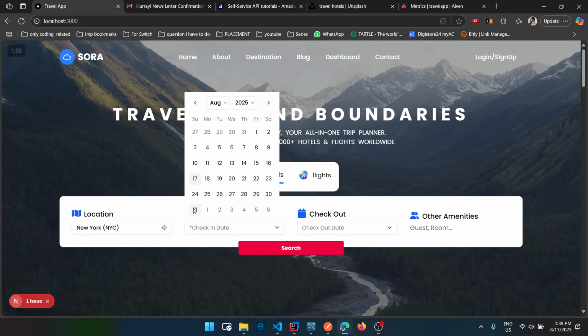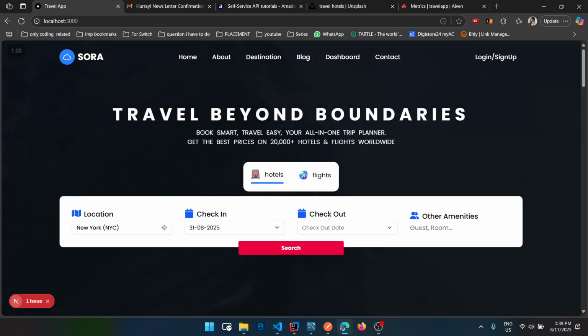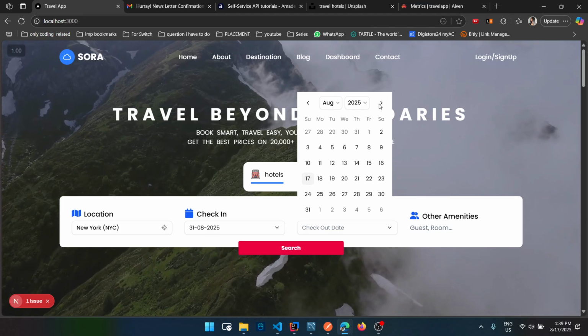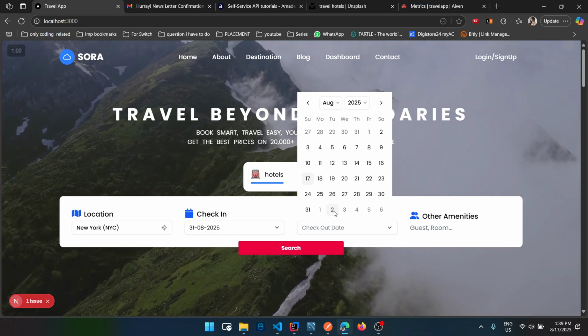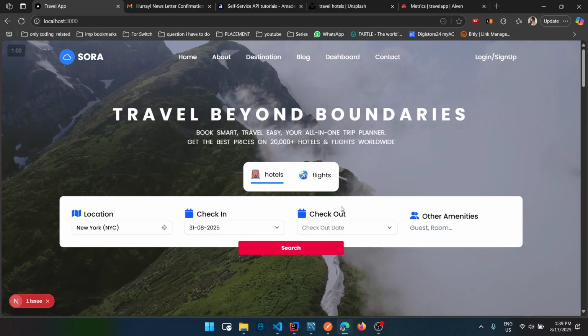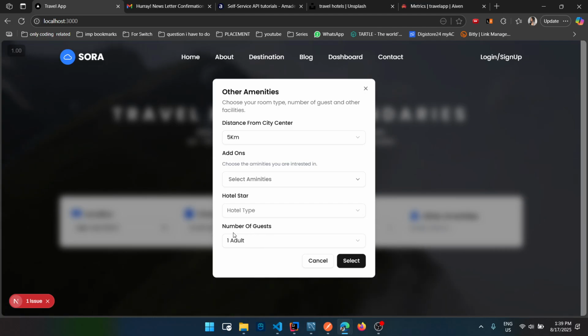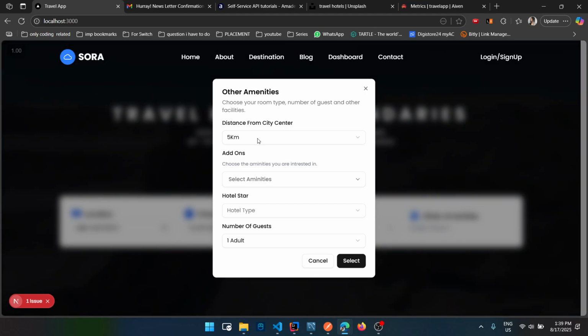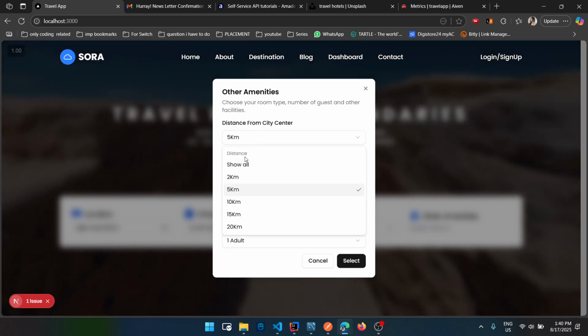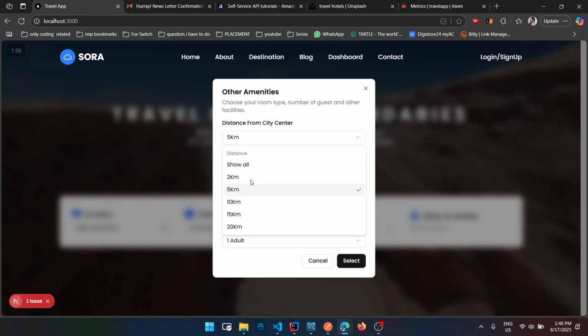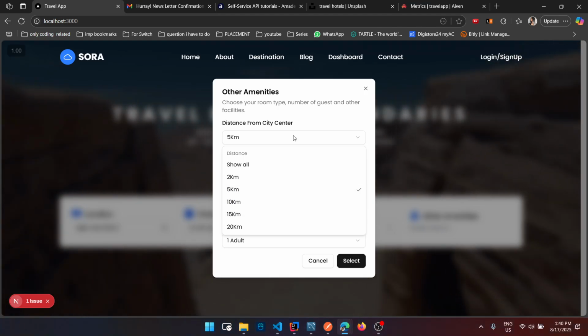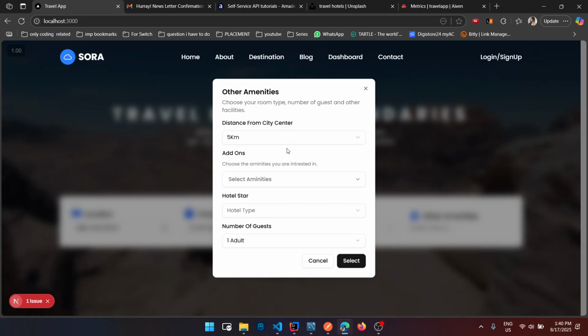Check-in date is mandatory, where let's say I click the 31st. Checkout is non-mandatory. I can do it for 5 days, 10 days, or if I don't want, I can just leave it as it is. Other stuff is also non-mandatory. Number of guests is mandatory, so by default it's one. Distance from city center is not mandatory, but by default I have given it 5 kilometers. You can check what you want, and depending on that it will show the hotel results.